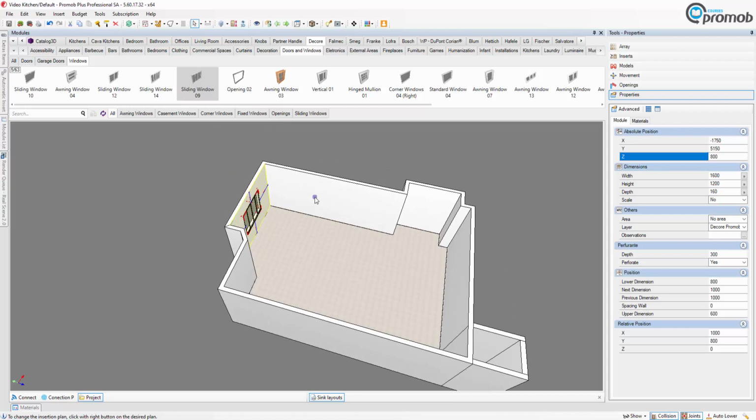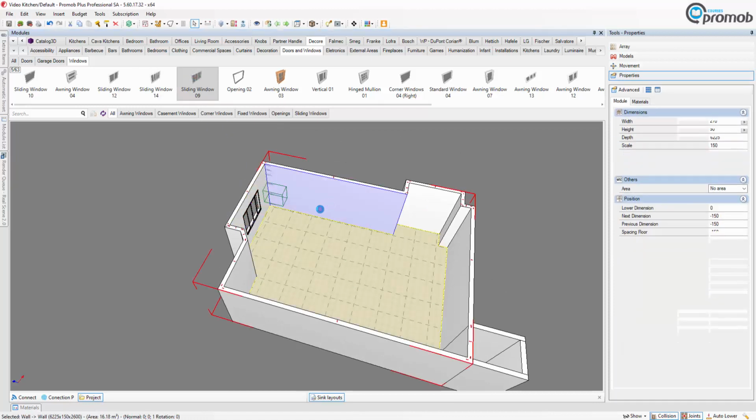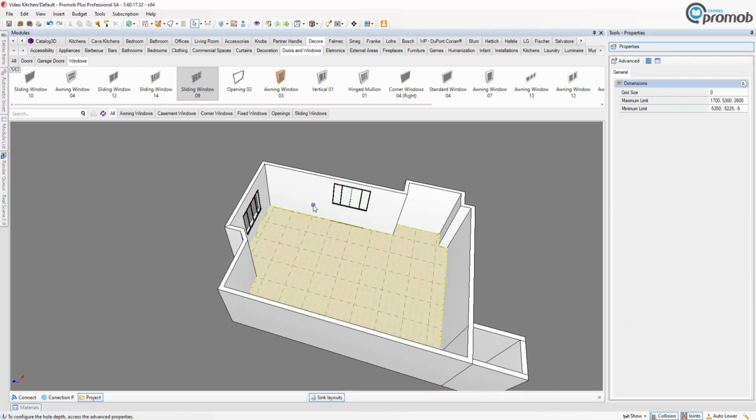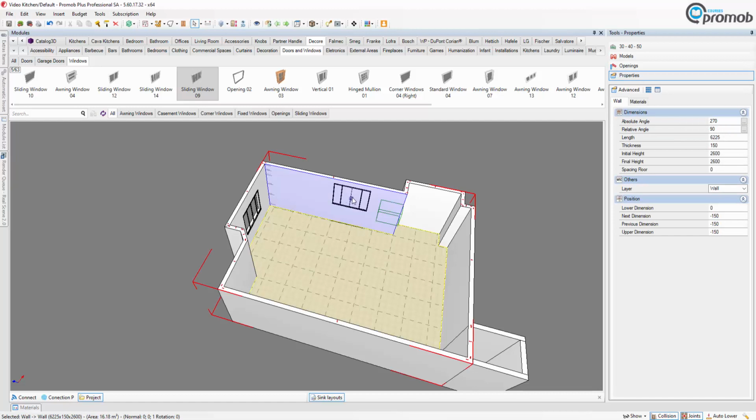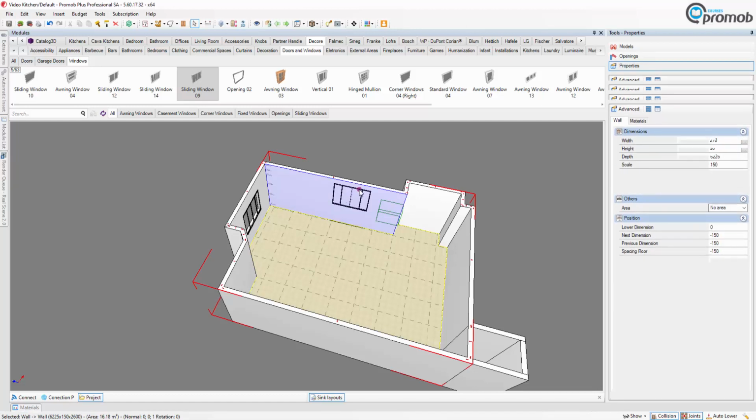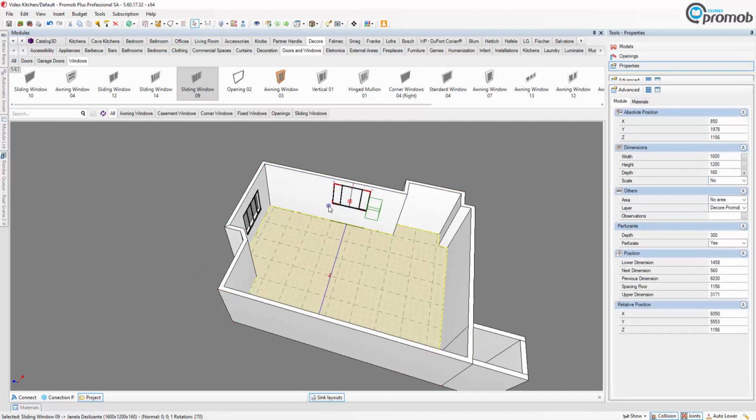I could either copy and just duplicate, or I can just pull another one in. Go onto the wall that you want it on, so it goes blue. And when you let go, you'll see that the window is now placed. I can now move that window.